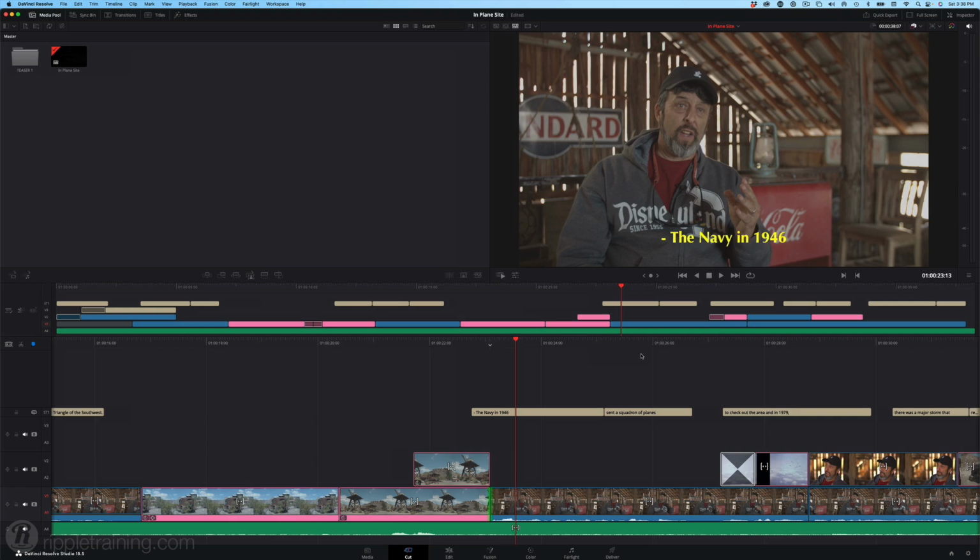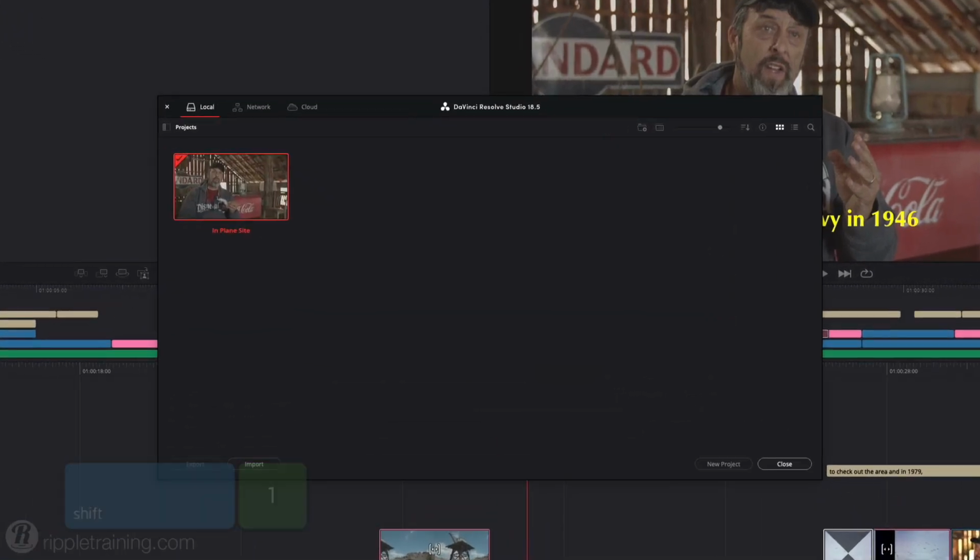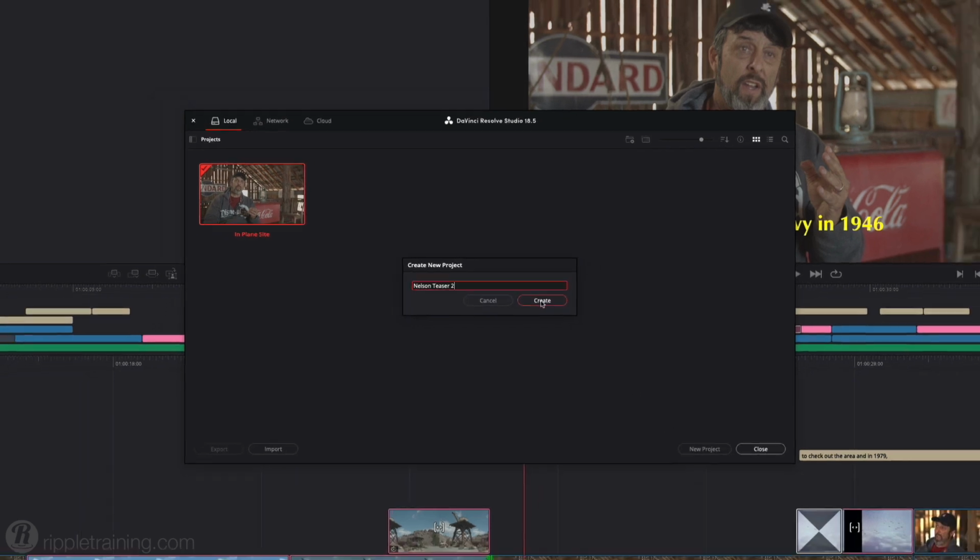If Resolve is closed, launch the app to get to the Project Manager. If Resolve is already open, click the Home button in the lower right of the UI or press Shift-1. At the bottom of the window, click the New Project button. Resolve will prompt you for a project name. Name the project Nelson Teaser 2, then click Create.